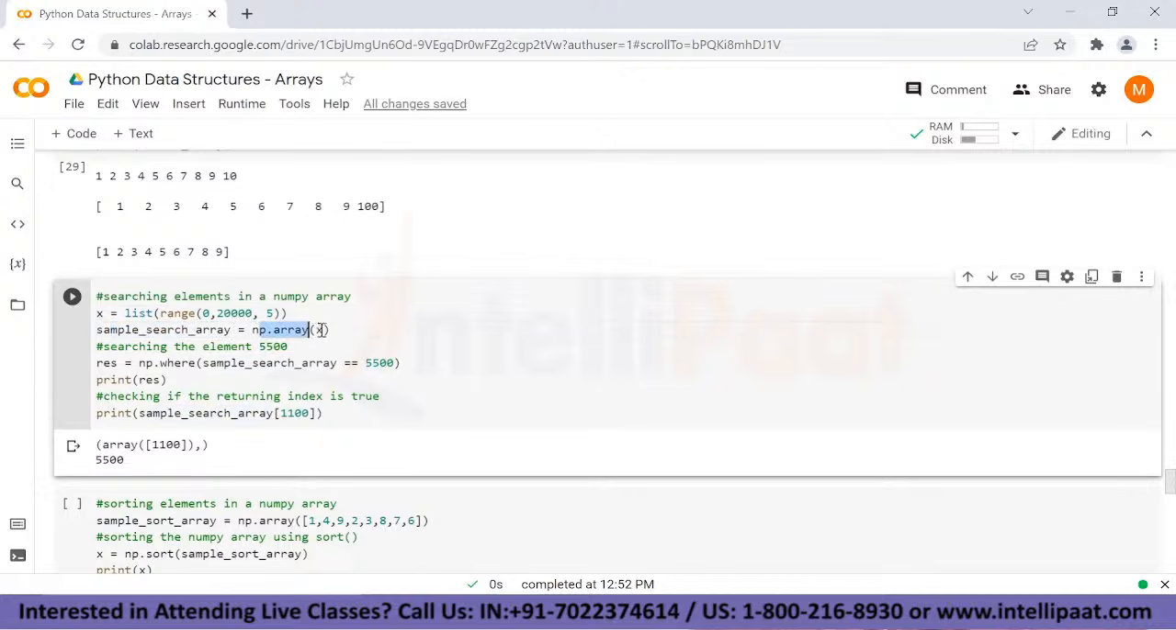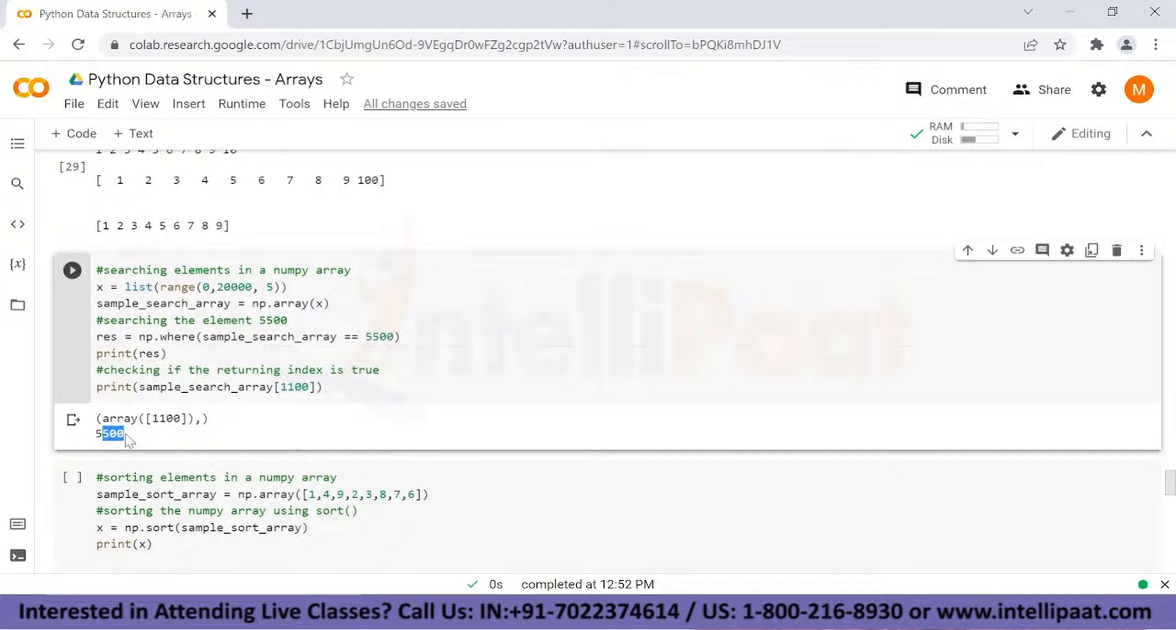So we have a sample search array we have created using NumPy, and after this we want the NumPy where sample search array is 5500. The difference between how we were searching the elements from the Python array module and this NumPy array is that we have this where method, which helps us give the expression we want for our element, and we'll get that element. Just to check if the returned index is correct, we will print the sample array at the index number we got from the result, and we are getting the exact same number, which means this is searching the element quite efficiently.